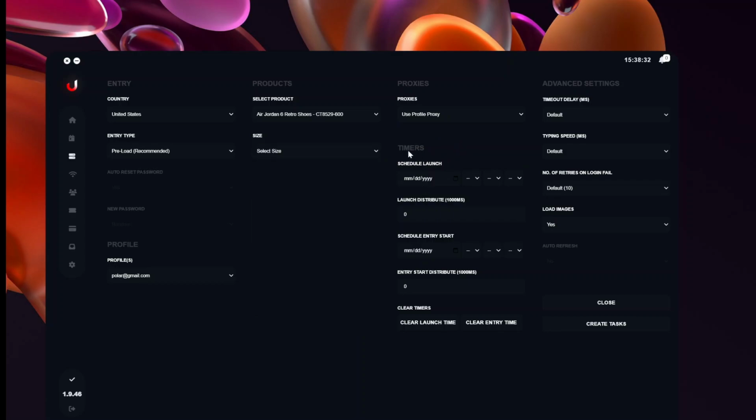Now, underneath this is the timers. So here's where you're going to have to put a little bit of work into setting this up accordingly. What is schedule start? So schedule start time is useful for people that are not going to be around to bot, so they're scheduling the start time of their tasks, or for people that just want to make sure that they are starting their tasks at an effective time.